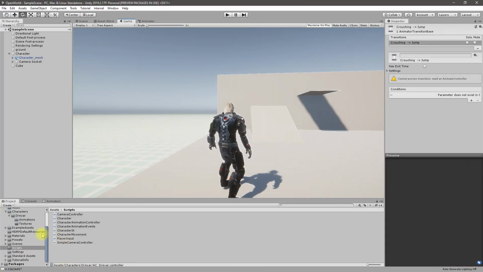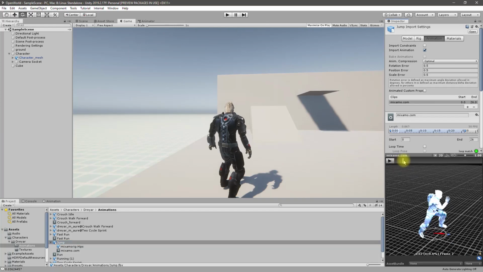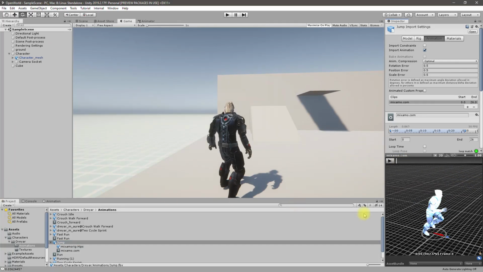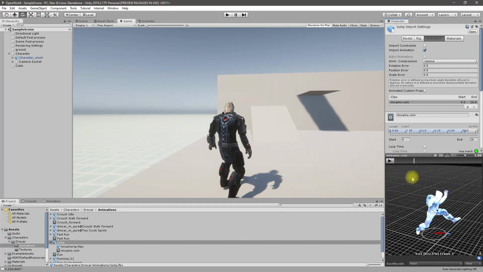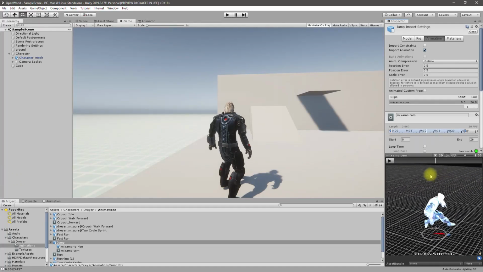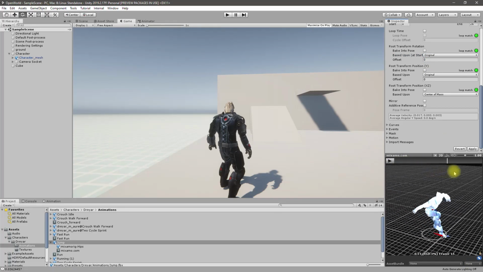So why does it rotate? Let's open the animation, and as you can see here, this character rotates. You just pay attention to the red arrow, you can see the character rotating. So how to prevent that? Maybe what if I keep it original? Still it happens.